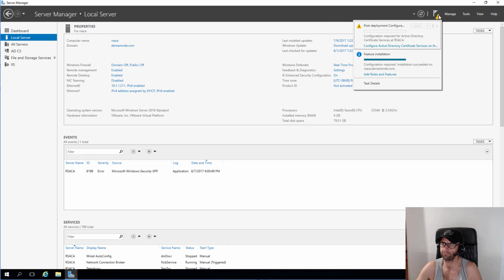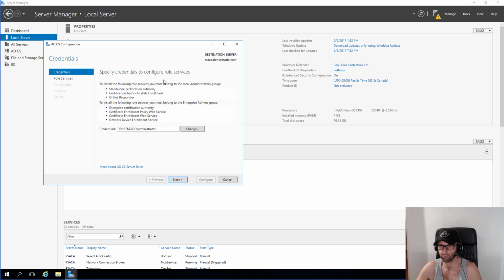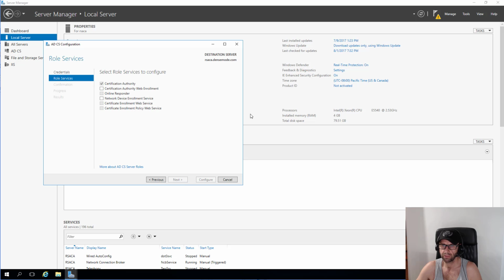We have the yellow alert triangle. There's a link called Configure Active Directory Certificate Services. So let's go in here. And as you can see, we've already configured the certification authority, and we installed the web enrollment and device enrollment earlier, and then now we have to configure them. We'll configure the network device enrollment service in the next video. This time, we're just going to do this guy.